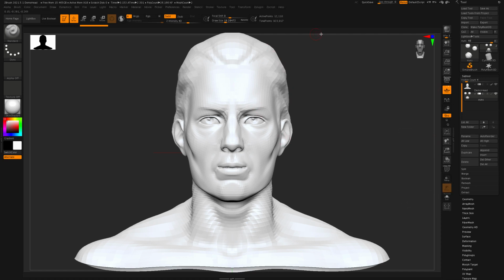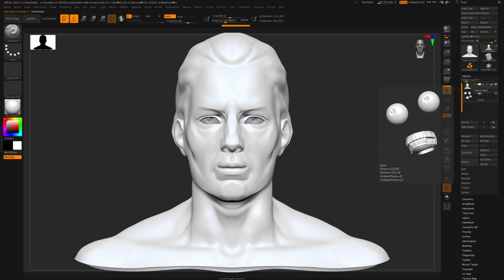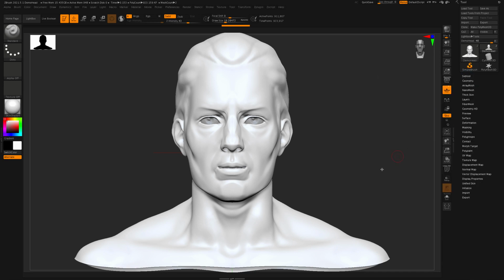The final one up here is, I'm going to get back to our head. By the way, this is the subtool menu. I will talk about this later. You don't really need to worry about it right now, but you'll be using it all the time because you can only work on one thing in ZBrush at a time. So you break things down into subtools and put them together. And anyway, that's where that lives.